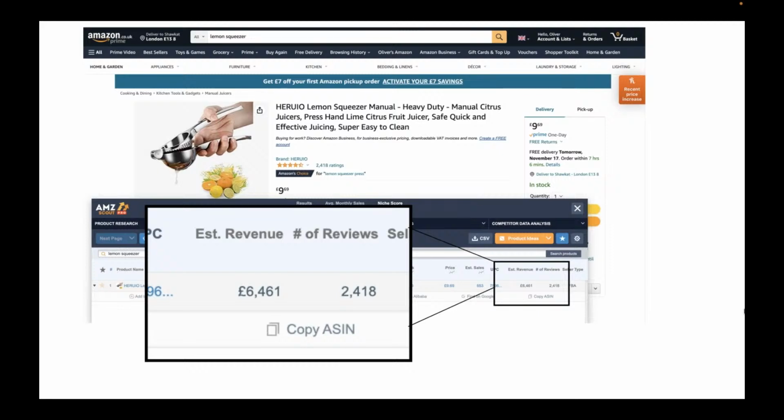How would you feel? Would that be cool? Or would that make you inspired? Would that make you want to launch more products? What if this thing did £6,000 a month in sales and sold for 10 years? Well, that's what a lot of these products do. This product's been selling for years, right? And as you can see, it's selling for £9.69 right now. That's the price point at the moment.